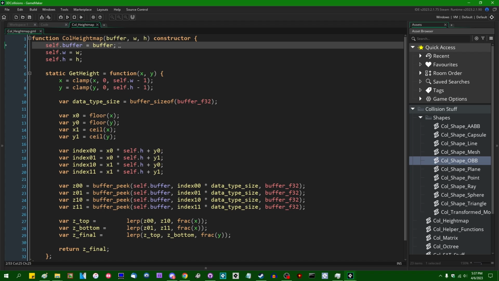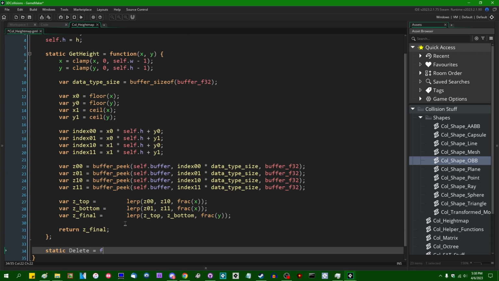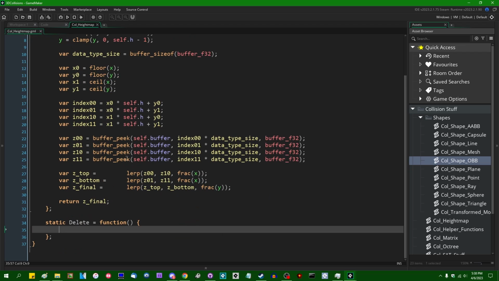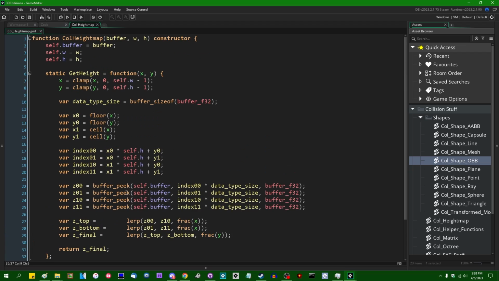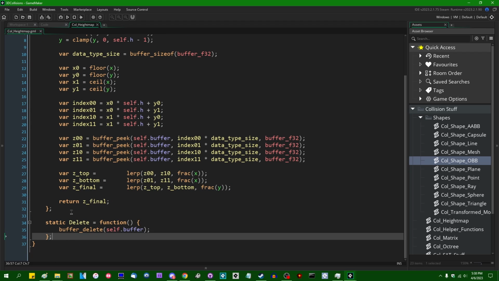If you create a bunch of these, for example, whenever you enter a map and you load a terrain buffer, you're going to have to remember to delete this. It may be wise to add a static delete function method to the terrain height map. Do I want to do that here? I guess I will. Buffer delete. Thanks, GameMaker. Just to remind people that it's a good idea to do this.